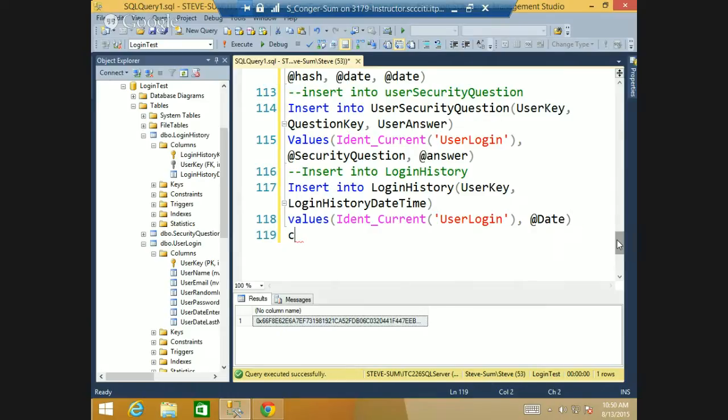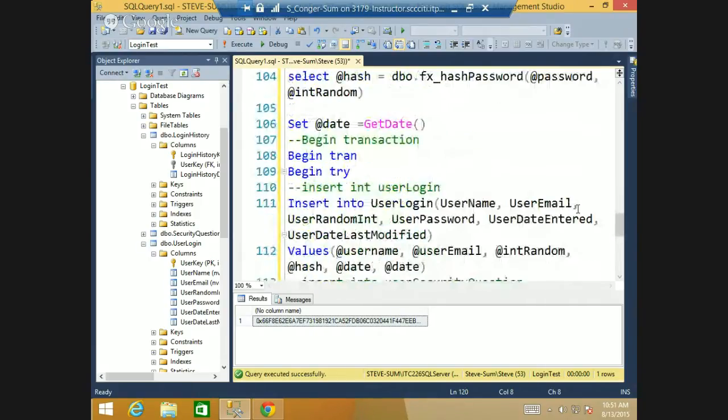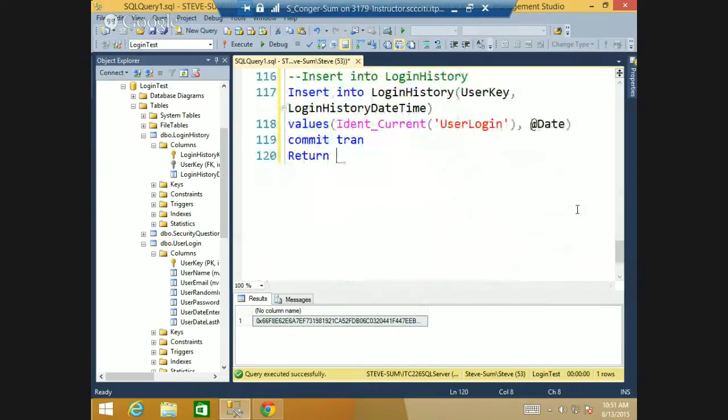So I'm going to do commit tran, and I'm going to say return, and we need the user key. Do you need to finish or do your catch before you finish it? No, you do the commit first, because it never goes into the catch unless there's an error. That's why the tran is outside the try, because it has to have the scope greater than the try catch. Right, but so for the there, so you don't write catch, it just. I will do catch. I will, yeah.